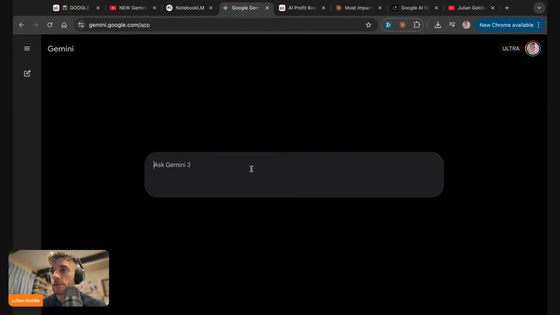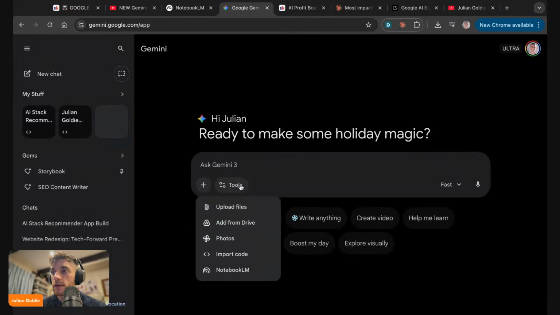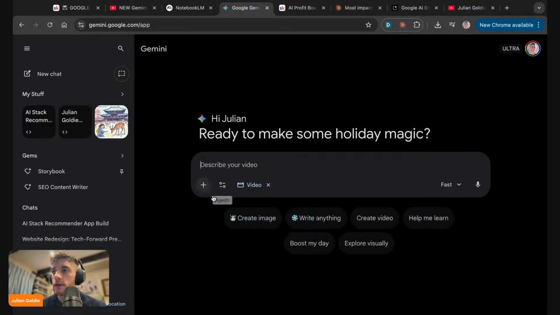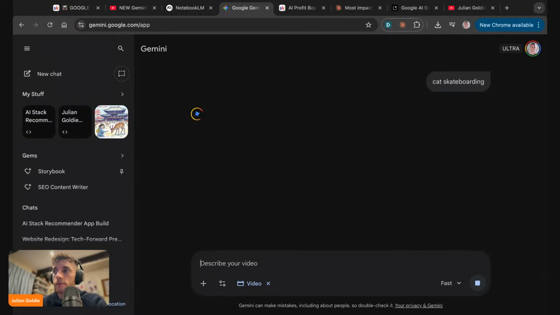Now, if you go back to Gemini as well, you can also automate videos inside there, right? You can use Veo 3 for this. So if we go inside here, we're going to click on Tools, Create Videos, and you can use this to generate videos, right? So for example, I thought cat, skateboarding, right? You can generate the video. The only problem is that this is going to be like 8 seconds long.